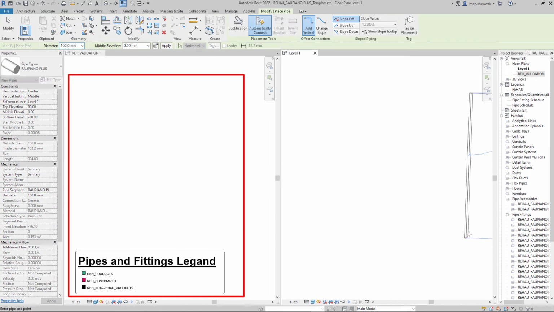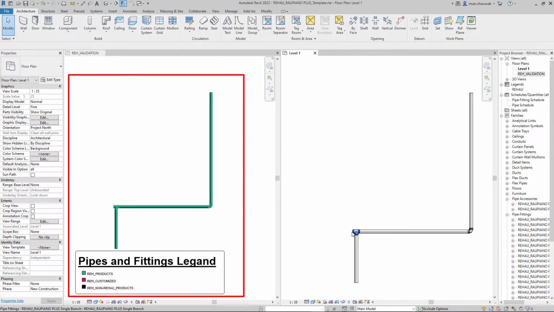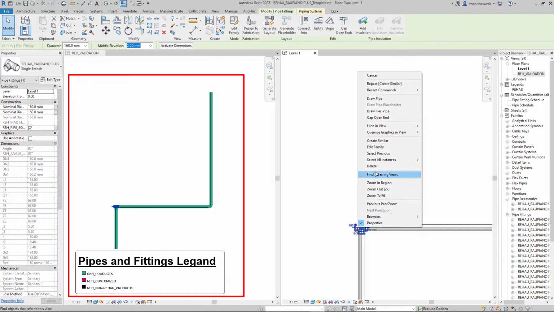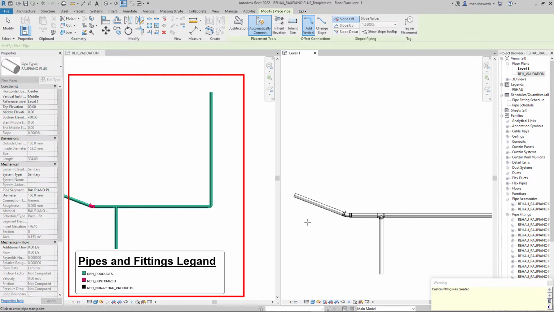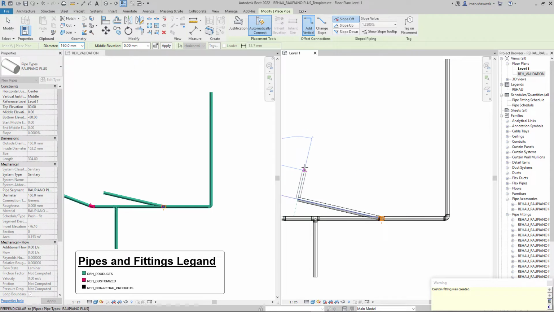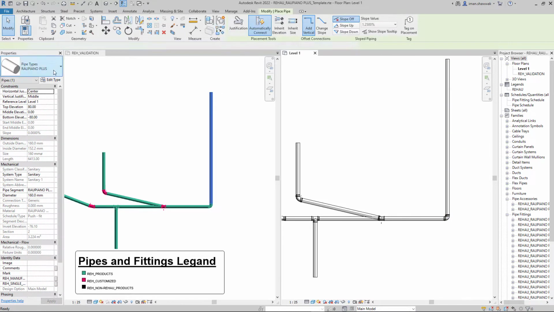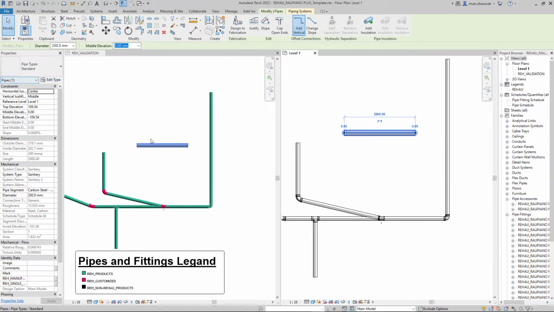In the REHAU validation view, you can find out graphically whether a fitting should be adjusted in order to be found in our product lists, or whether standard fittings or pipes have been used. REHAU products are displayed in green. REHAU customized products, which need to be reviewed, are shown in red, and non-REHAU products are shown in black.